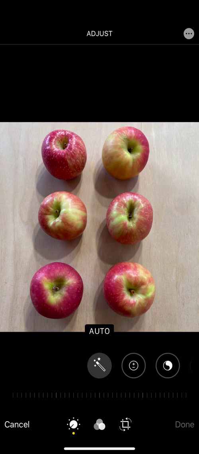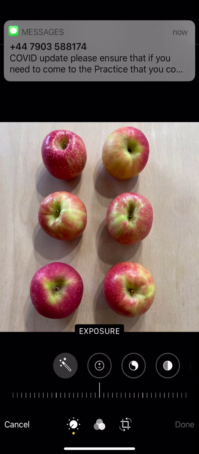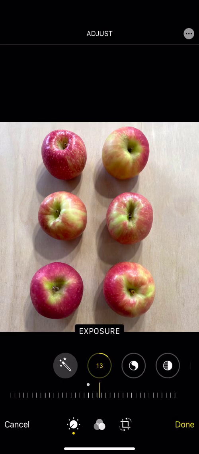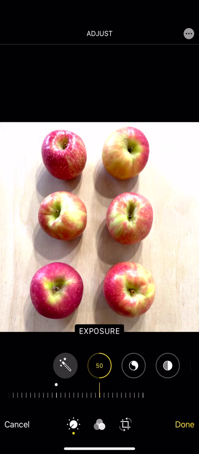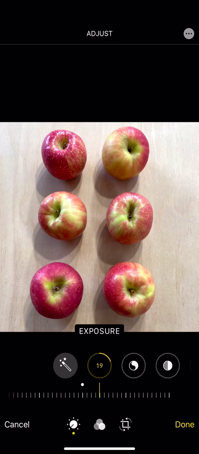So I'm going to look at my exposure rates here and have a look at the brightness. I can turn it up and down. I'm going to take it so I can still see the shadows, but a little bit brighter. You can see that was the original, tiny bit brighter there. Not so bright that it bleaches everything out.